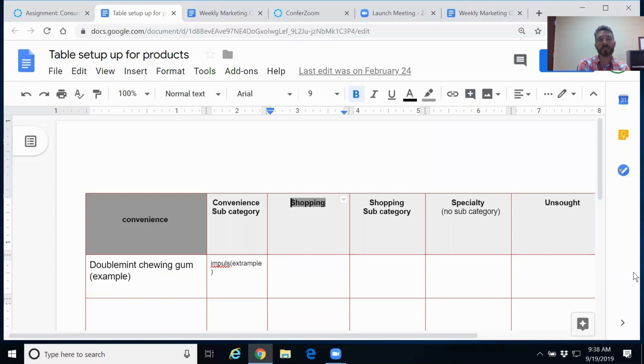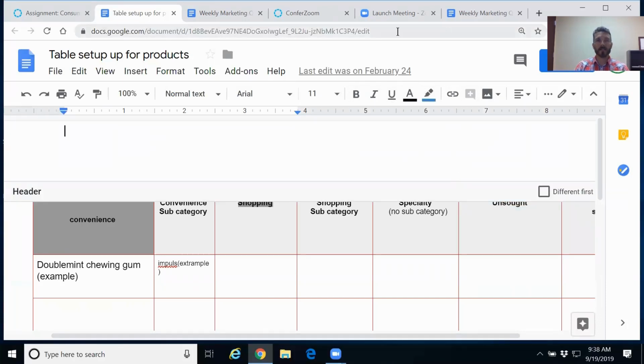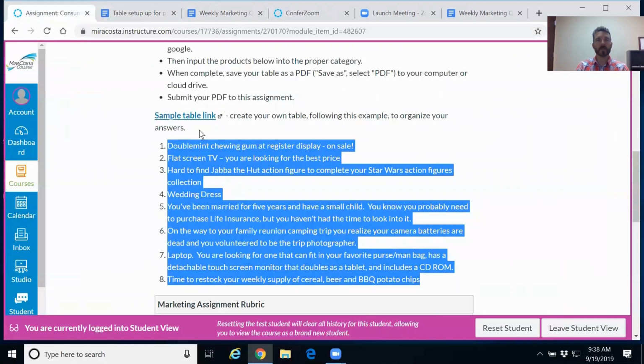You see there's convenience, and then a subcategory for convenience. There's shopping products in the gray, and then there's a subcategory for shopping products. There's specialty products with no subcategory, and then there's unsought products that also have a subcategory. So you want to put them in their main category and then identify, just state what their subcategory is. All right? So that is your 30-point assignment. Easy breezy, not a problem. There's your 8 products right here, and drop them into the table.